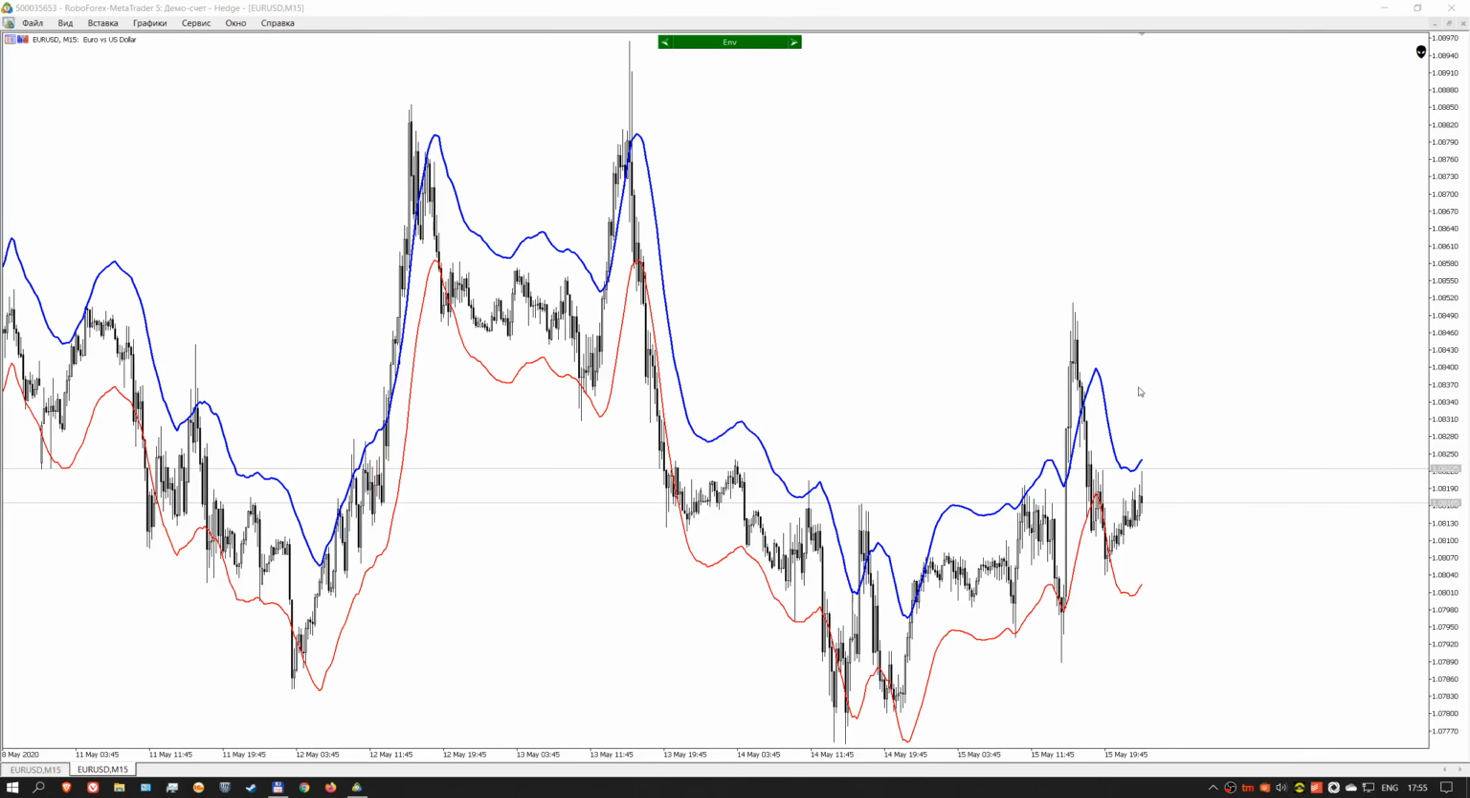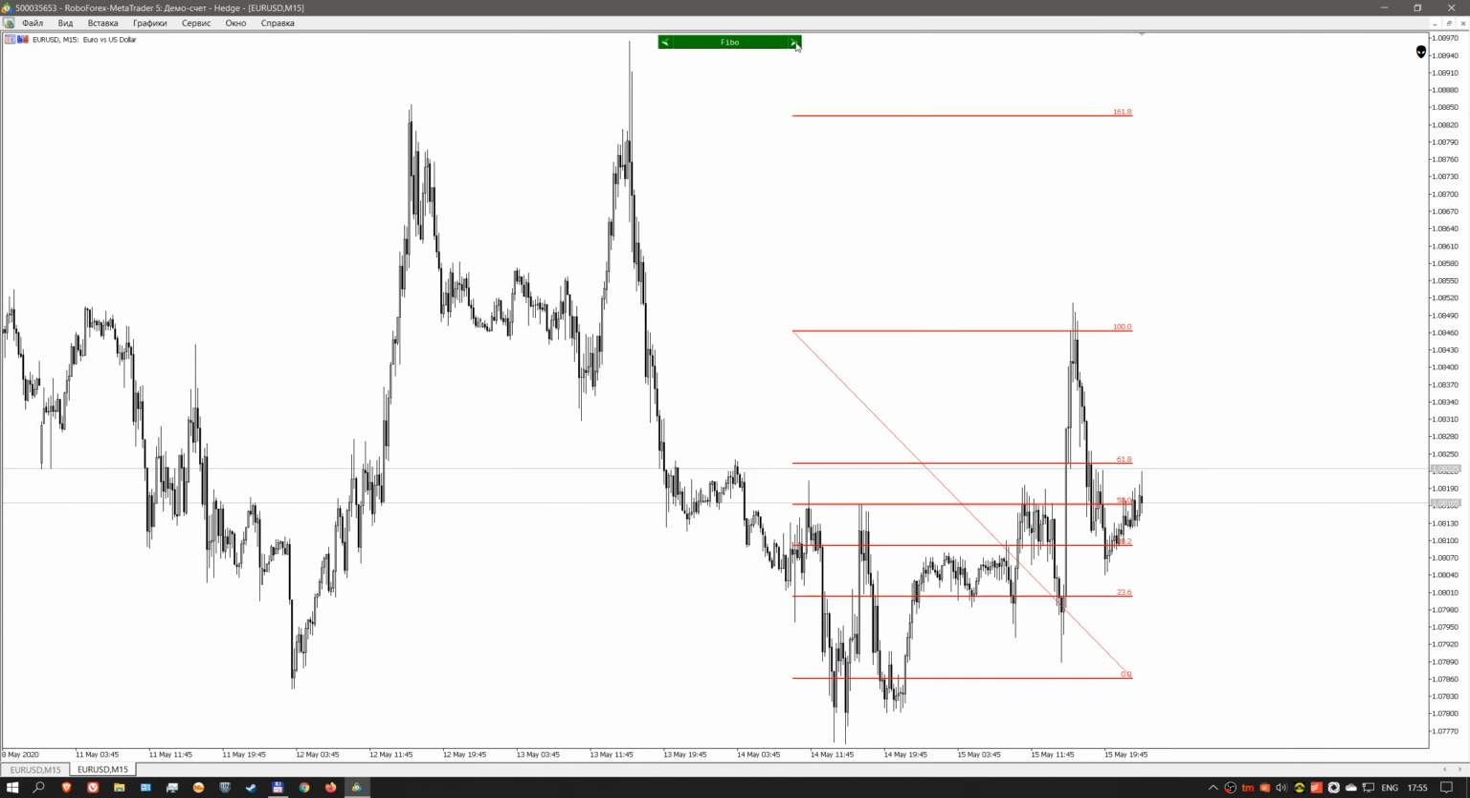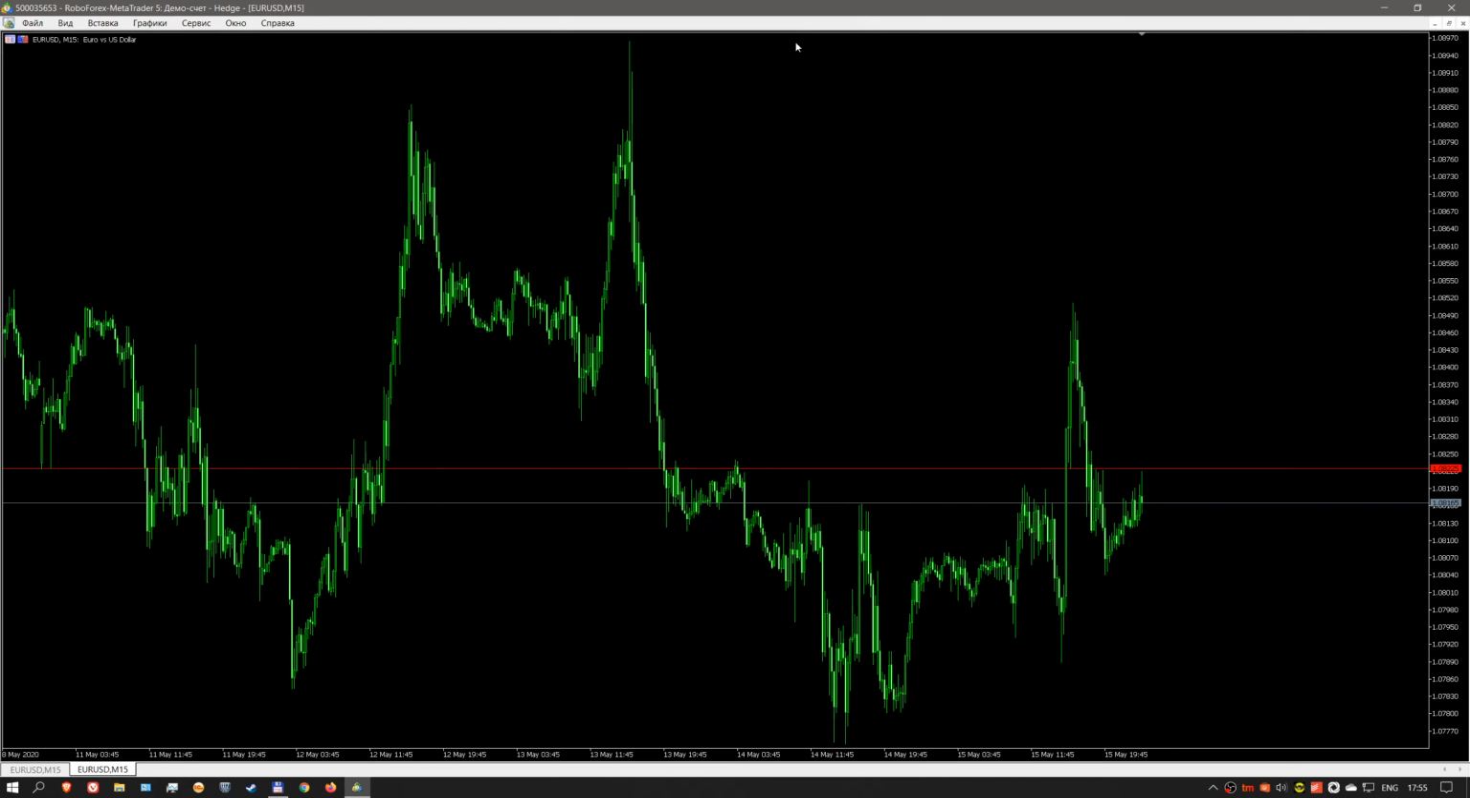Hello dear traders. Today we'll talk about an indicator called Template VR Switcher. This indicator lets you switch templates in MetaTrader terminal with just one button.